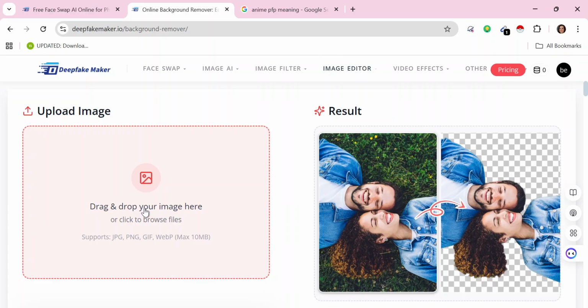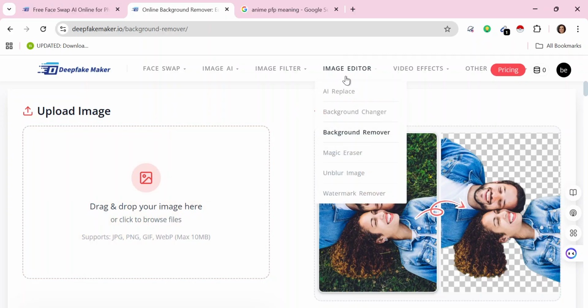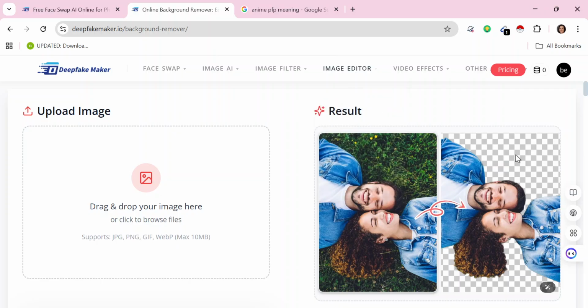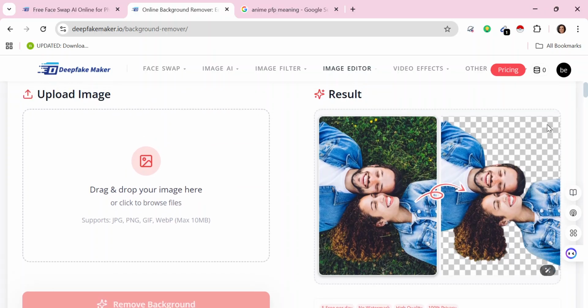Now this is different from background changer. This will not change your background. This would remove the background of your image. So you should note that if you want to change your background, you can go to the image editor and click on this background changer. However, this is a background remover, so you get a blank background like this, and this means that you can actually remove or move the subject of your image left, right, front, center.